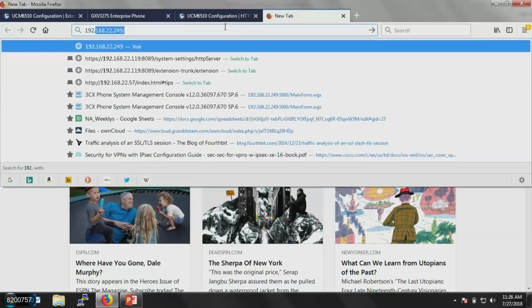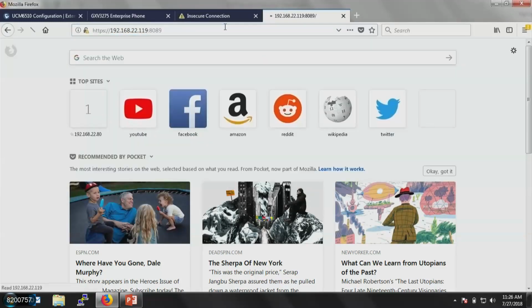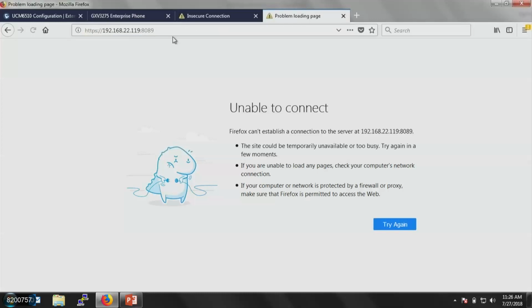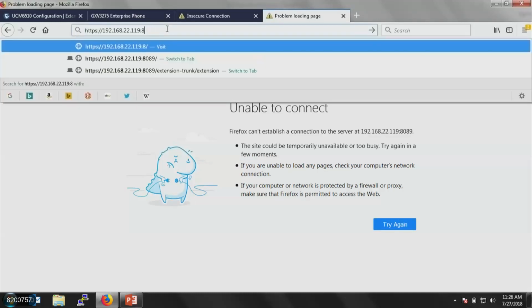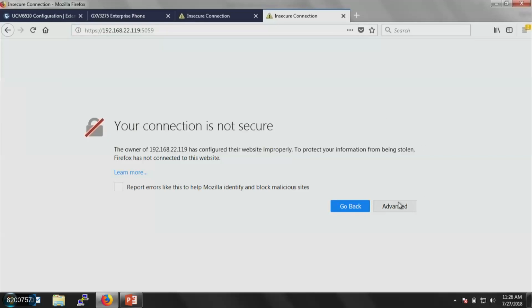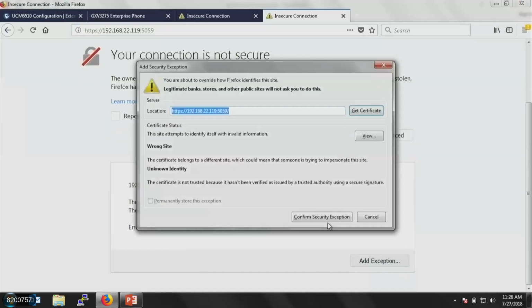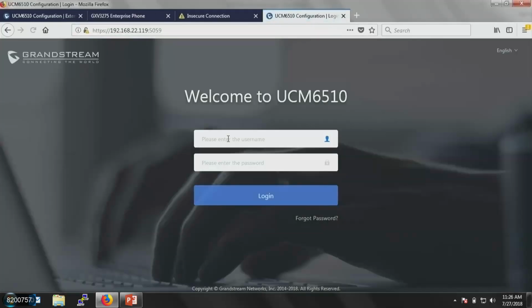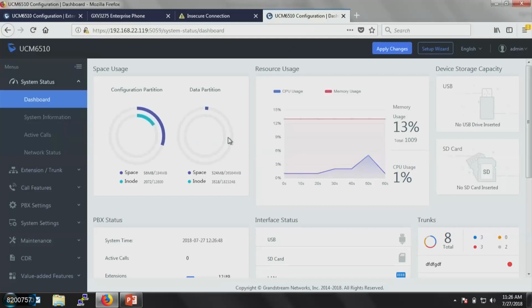So if I try to log in again, this is only cache. So you see that the web browser is not going to work. For that case, I need to go and change it back and use the port that I just changed it to, which is 5059. That's why it's always recommended to change the default port so that only people who know the HTTPS port will be able to log in to the UCM.